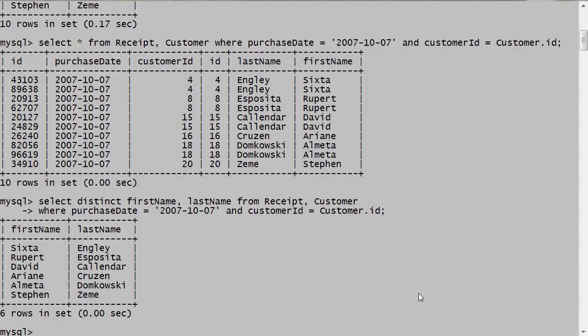And the answer is that if two customers have the same first and last name, then only one will be listed under distinct first name, last name, even though they are two different people. Now, fixing this problem takes a bit of thought. What we need to do is list more columns in order to make each customer distinct from every other, even if they have the same first and last name. So given that hint, how would you change the query to fix this last subtle bug?